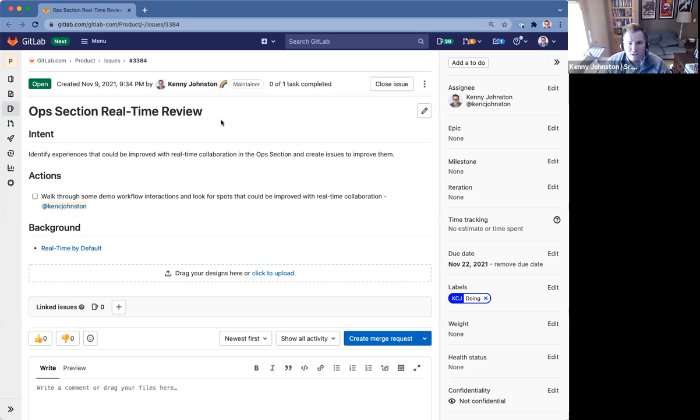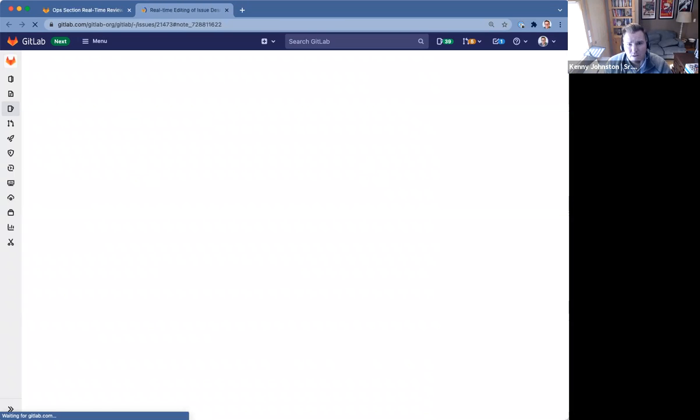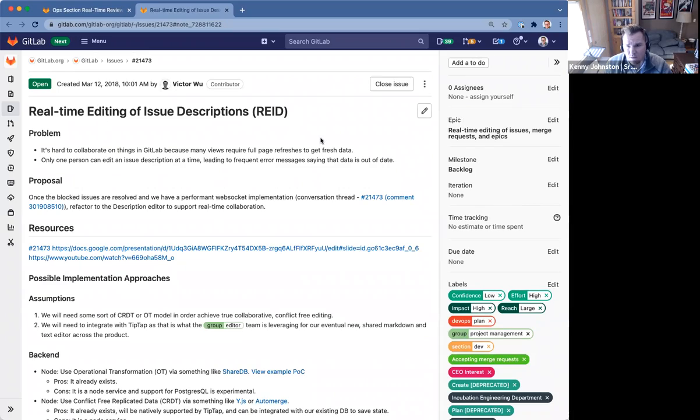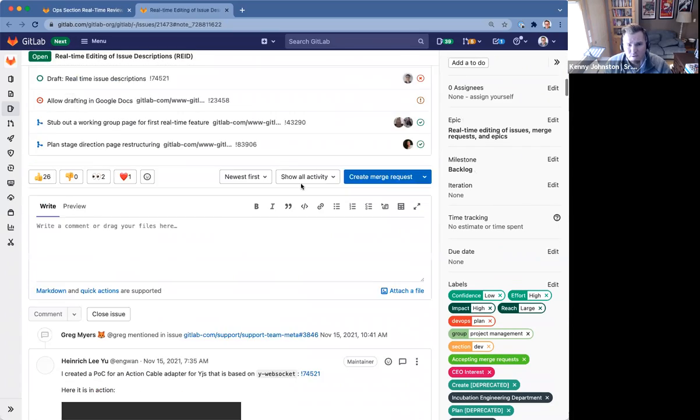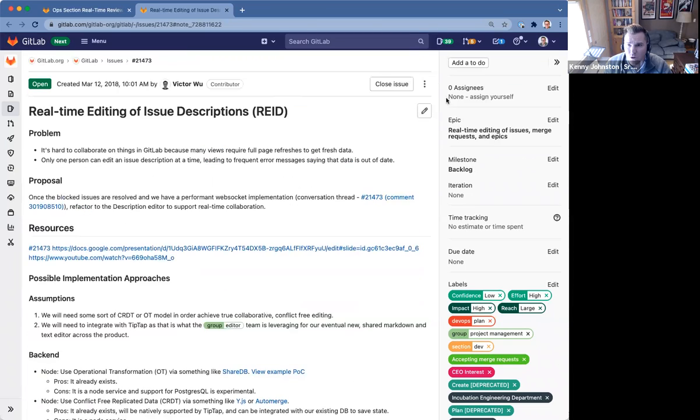Okay, so I created this issue because, let's see if this will pull up. Yeah, we now have the ability to do real-time editing of issue descriptions. I think the first thing that is available is that when you update the assignees in a quick action or other method, it immediately updates the assignees here on the screen. No refresh or page load needed.